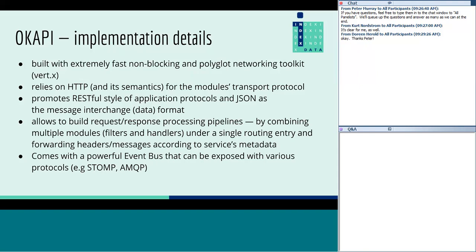Okapi, besides being a fairly simple API gateway, performing all the functionality that normally an API gateway performs, such as authentication or pluggability for authentication and so forth, also has a simple approach for modeling processing pipelines, where certain requests can be mapped into multiple backend modules, and then a single response can be produced. That's useful for things like subscription to certain events and so forth.